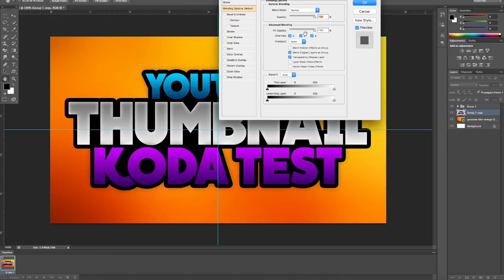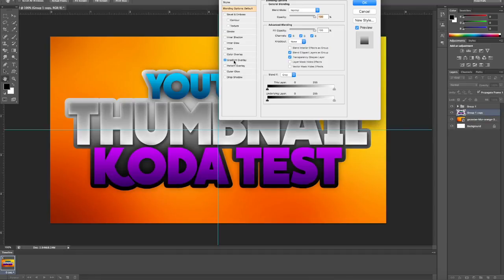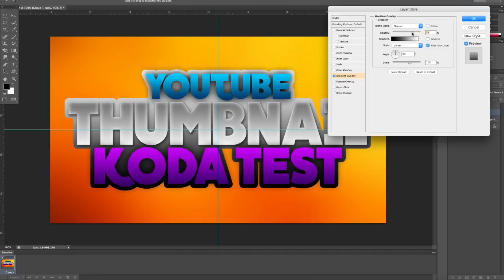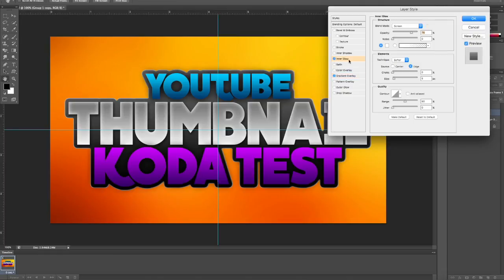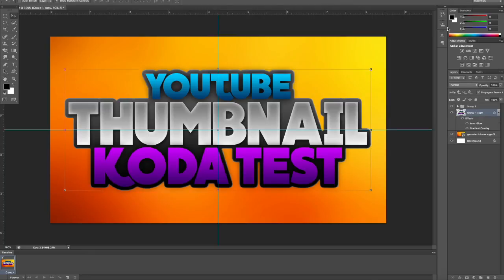Then what you're going to do is double click, go to Gradient Overlay, and then change the opacity to something not too much, maybe like a 36, 37. I'm gonna go a 40. And then an inner glow would be good. And with a white inner glow, you're going to change the opacity to something pretty low. That's pretty good. So there you go, you got your main thing.